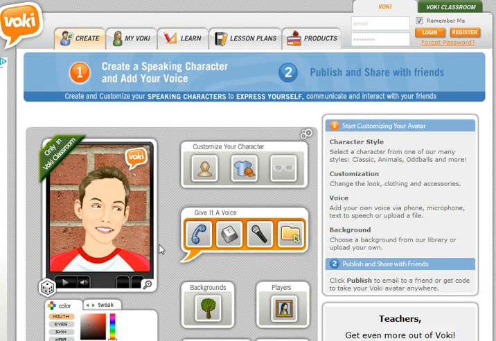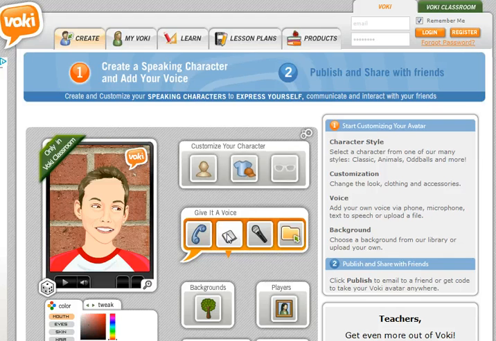Okay, the second step in this exercise, we need to give our character a voice. So we can do this one of two ways. We will either click on the text-to-speech icon, or we will click on the record with a microphone option. So I'm going to click on the text-to-speech option.